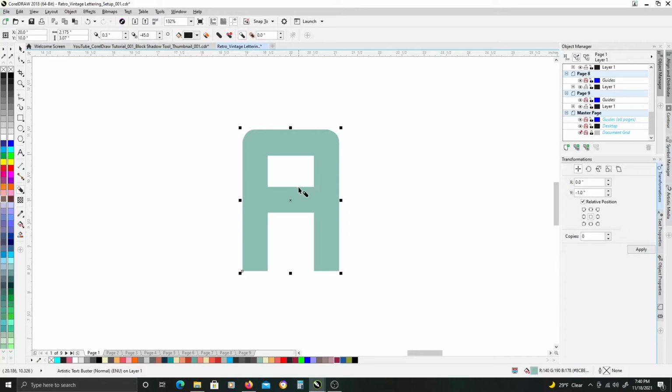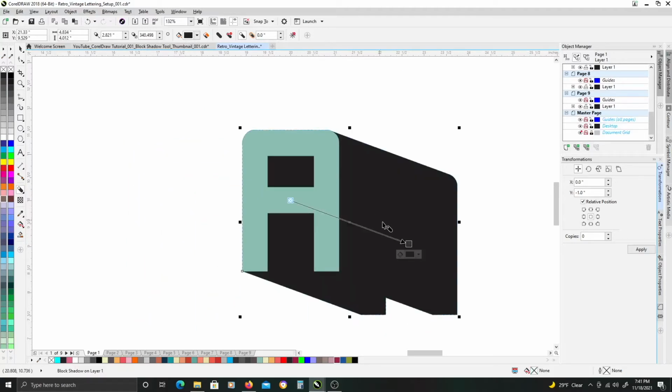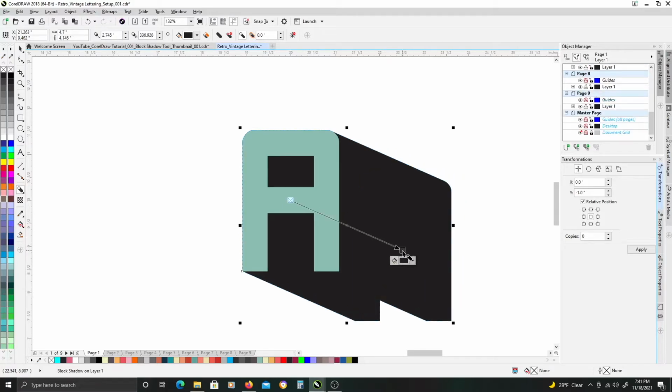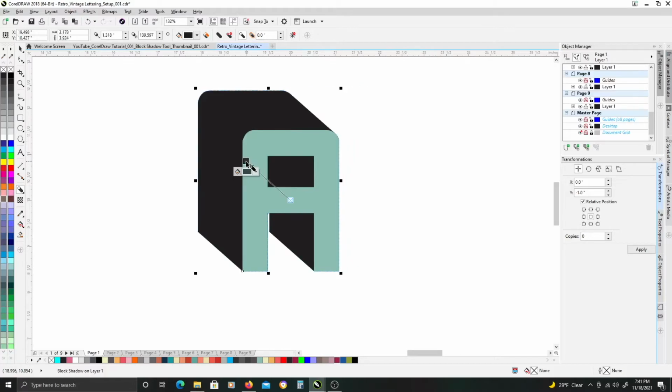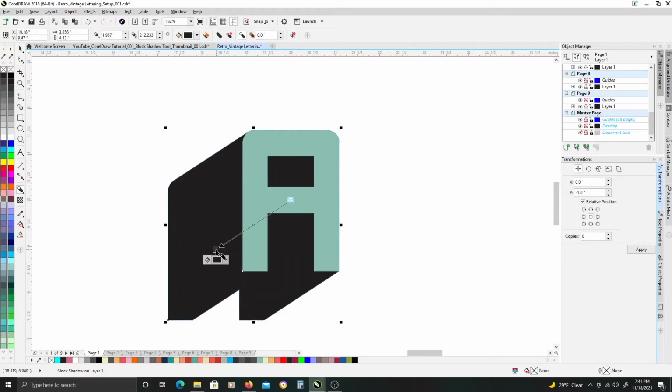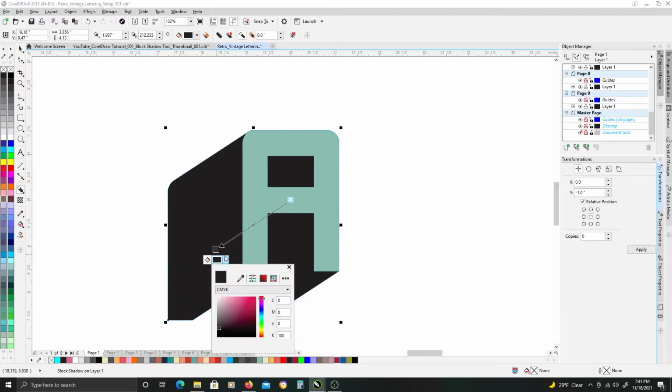And with your object or letter selected, you can just click and drag, and you can see how your shadow will dynamically be drawn out from the center point. And if you click on this box here you can adjust your shadow length, direction, position, all of that. You can even change the color right here in this drop down if you want.